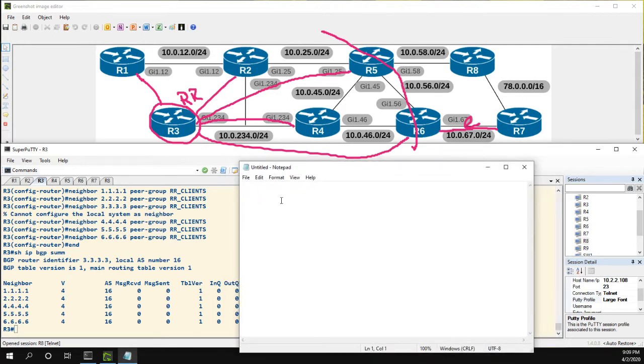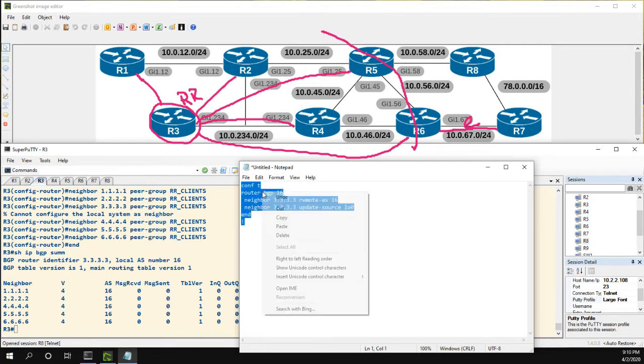So the good thing about route reflector clients is that they all just need the same configuration. It's going to be router BGP 16. They're going to do a neighbor of 3.3.3.3, remote AS is 16, and neighbor 3.3.3.3 update source is loopback 0. So you'll notice there's nothing in this configuration from the client side that specifies that 3 is a route reflector.